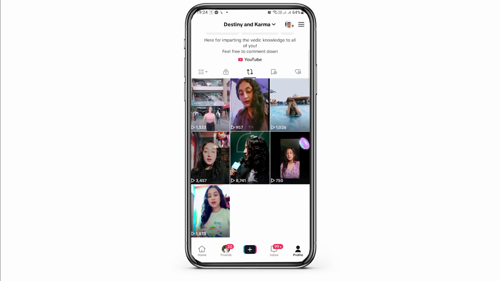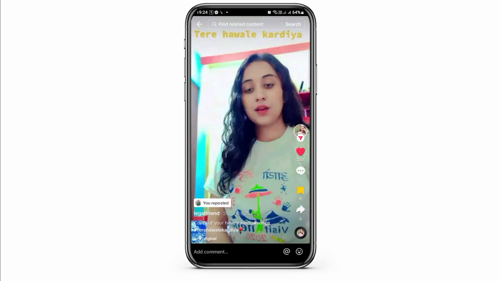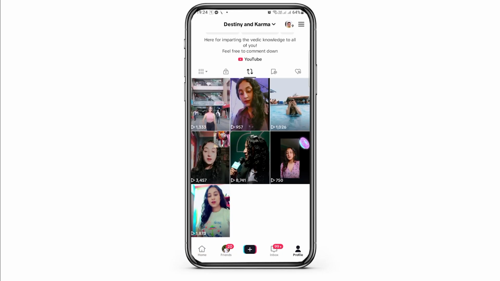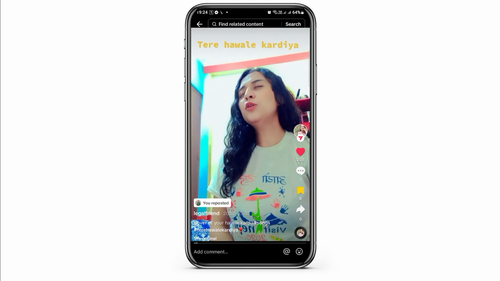Now in order to delete any of the reposted videos, you have to tap on it like this, and after tapping on it like this, what you can do is you have to just click on it this way, and then you can go to the option of removing it from your profile.